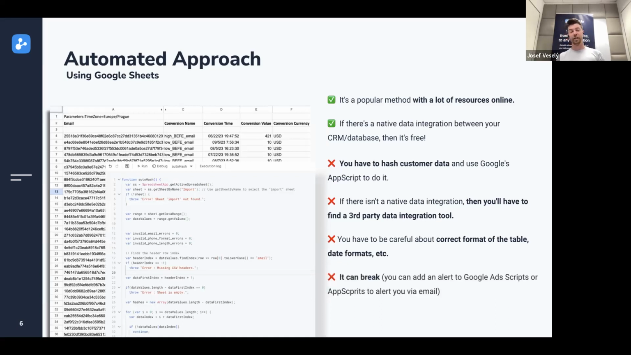And then finally, from my own experience, it breaks. It's not the most reliable setup ever. So in my experience, for example, I would have a native data integration set up with Google BigQuery. And quite often what would happen would be that the columns would somehow change structure or change their sorting. And then the upload would not take place.